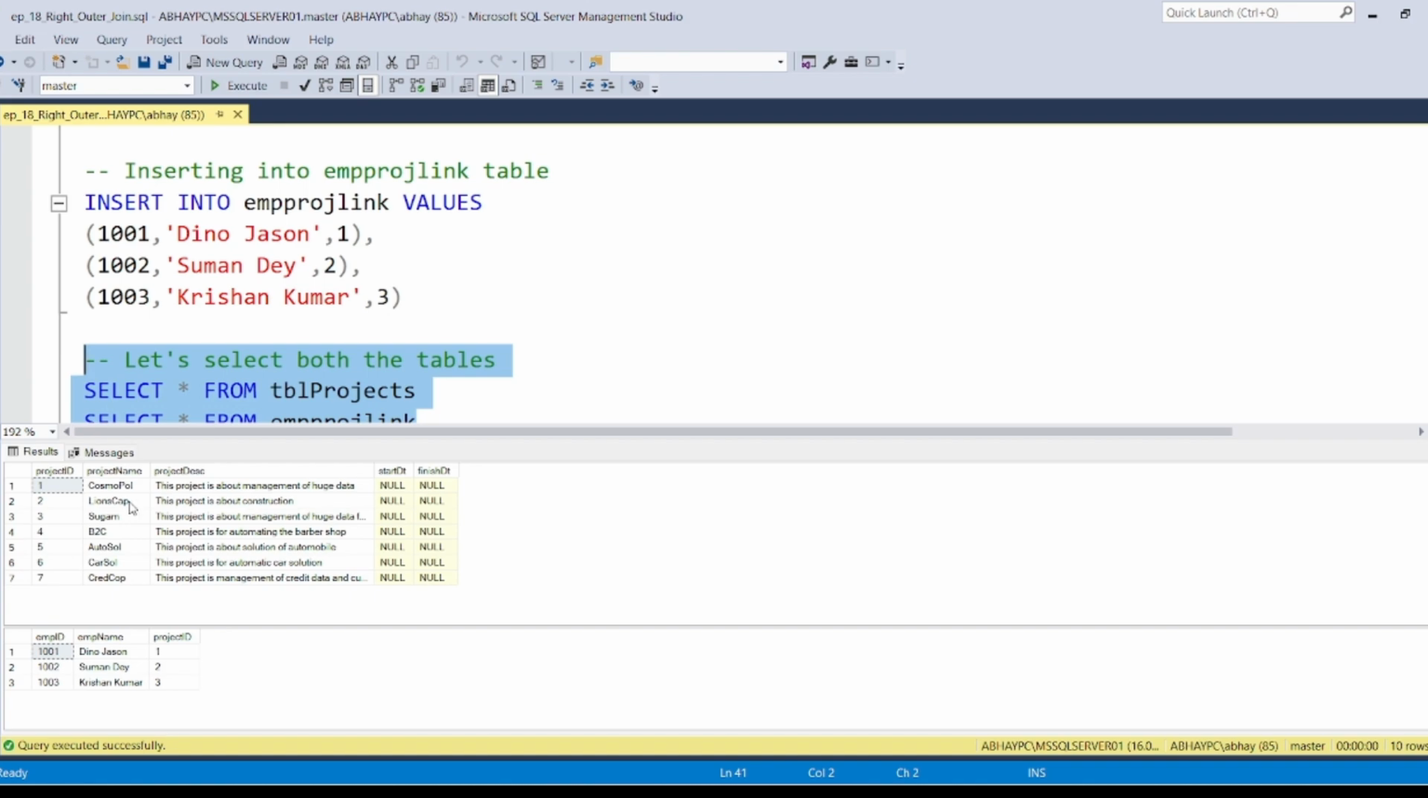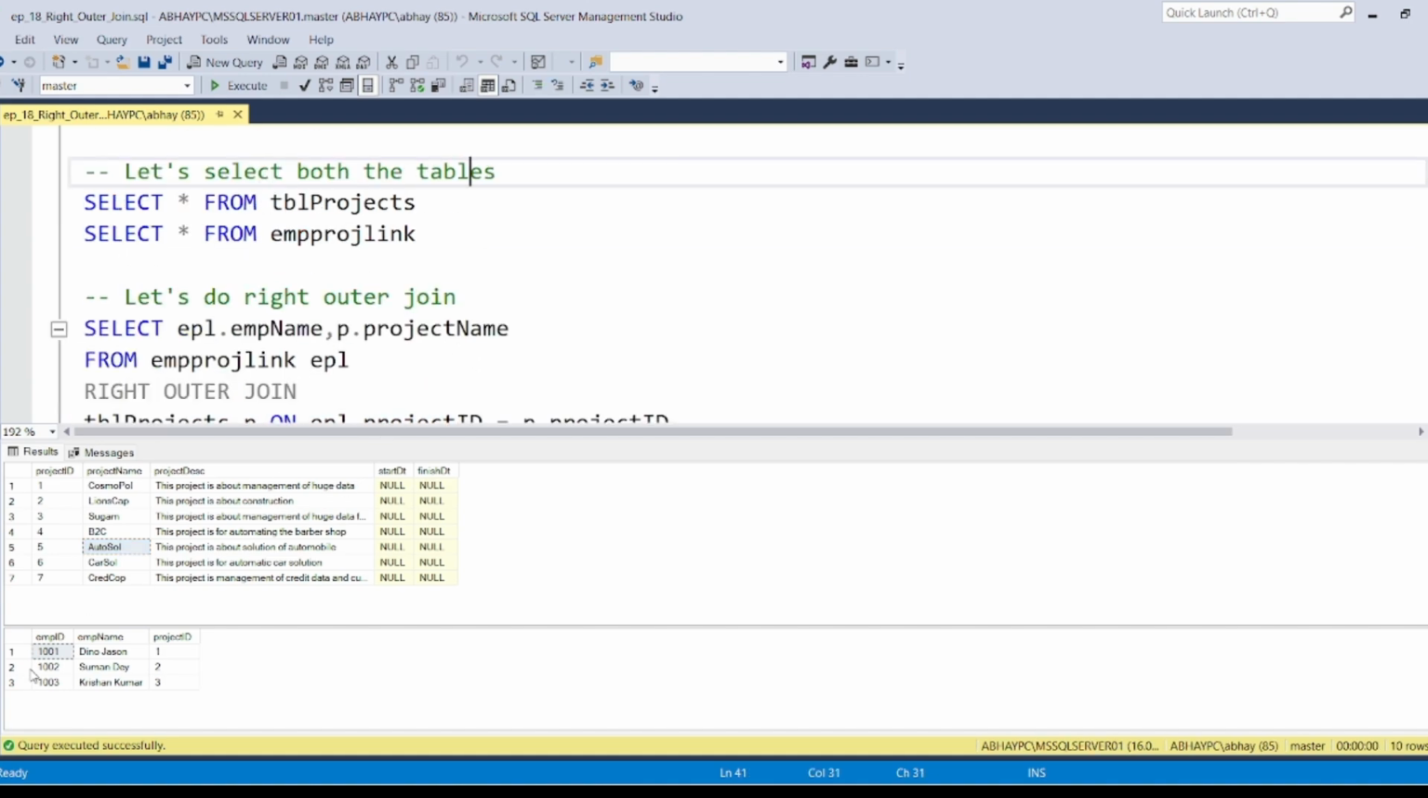Let's select from both these tables. You can see that this is project ID 1, that is Cosmopol. This project is about the management of huge data. And this is the second one, called Lionscap. That project is about construction. And the third is Sugam, and likewise B2C, Auto Sol, Car Sol, etc. And the second table is called Employee Project Link. So Employee 1001 is Dino Jason, and this Dino Jason has been assigned Project ID 1, which is Cosmopol. So this is the result of both the tables.